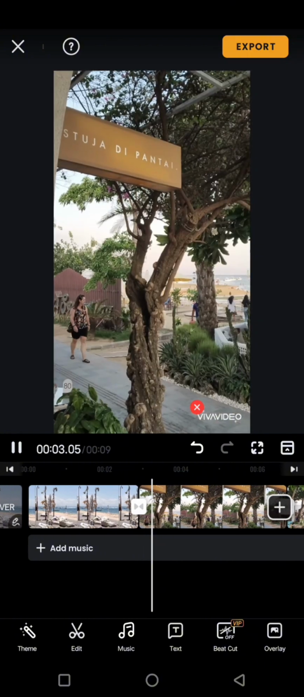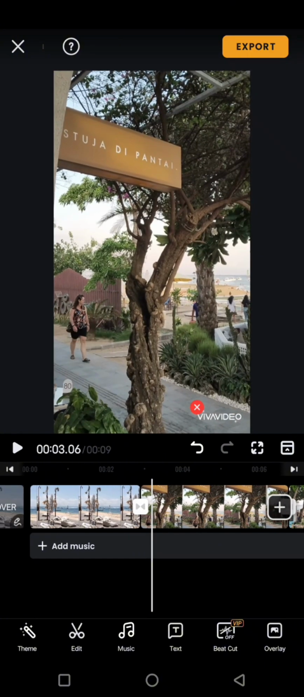And that's pretty much all. Next, you can just add transition effects and anything you need on the clip.